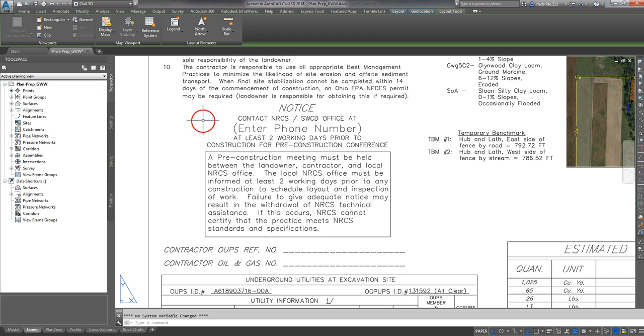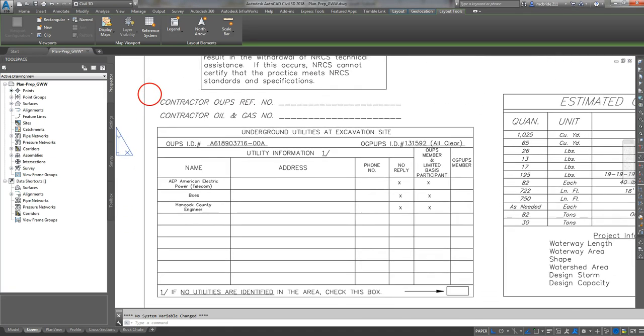And it's simple stuff. You just have to enter the phone number of the particular county you're working with, and it's just a simple thing to go over with the landowner when you drop off the plans.